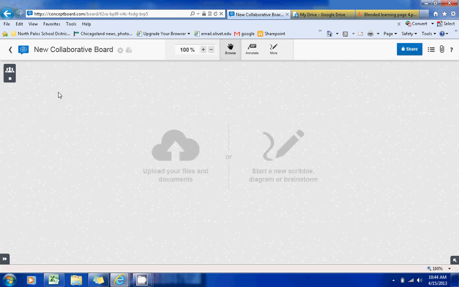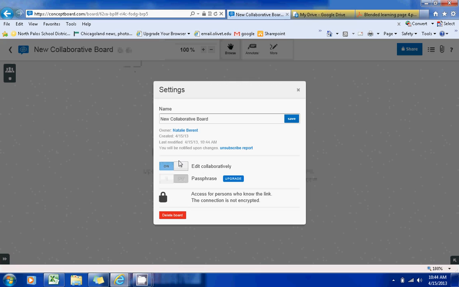Once you've added users that you'd like to be able to edit the board collaboratively, you have the ability to adjust the settings of your board. Here you can turn off the Edit Collaboratively feature if you want this board to be edited by a student independently. You also have the ability to delete the board if you no longer want it used, as well as update the name of the board.